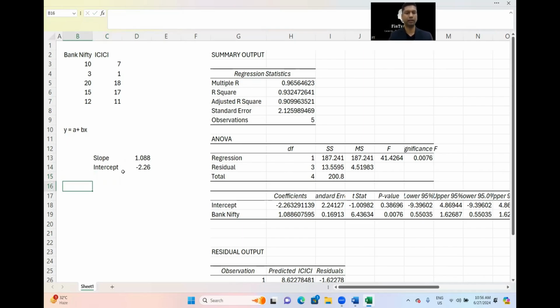So for me to calculate the ICICI return, it is going to be equal to my slope multiplied by the value of Bank Nifty I'm predicting for next year, plus the intercept value. Now I can predict something for next year. If I say it is 10%, my ICICI value is 8.6. If I predict Bank Nifty 30%, my ICICI return is 30.3. As simple as that, right? You just have the regression equation, then you give a value for the independent variable, then you can get the answer for your dependent variable, right? Understand this?